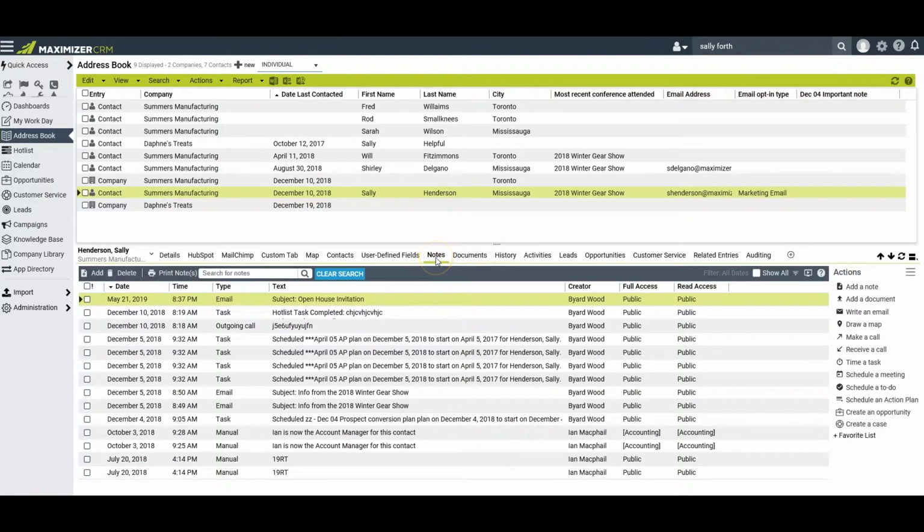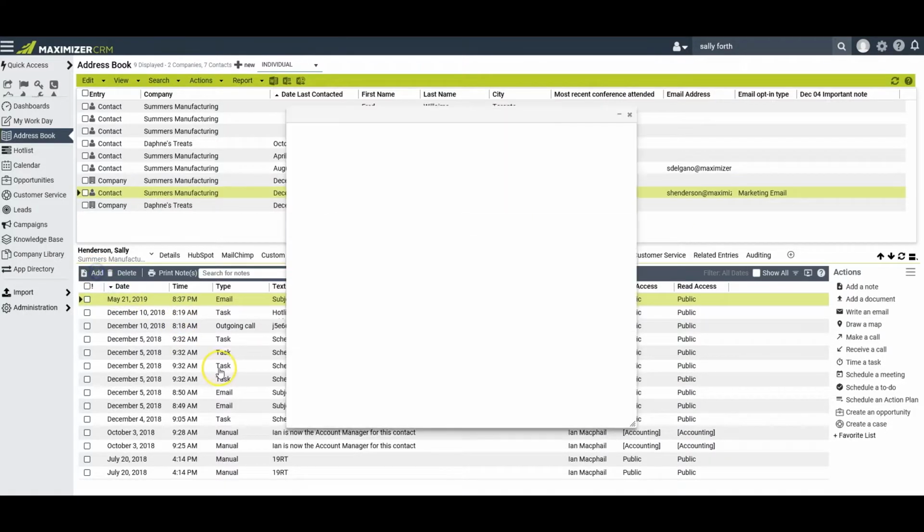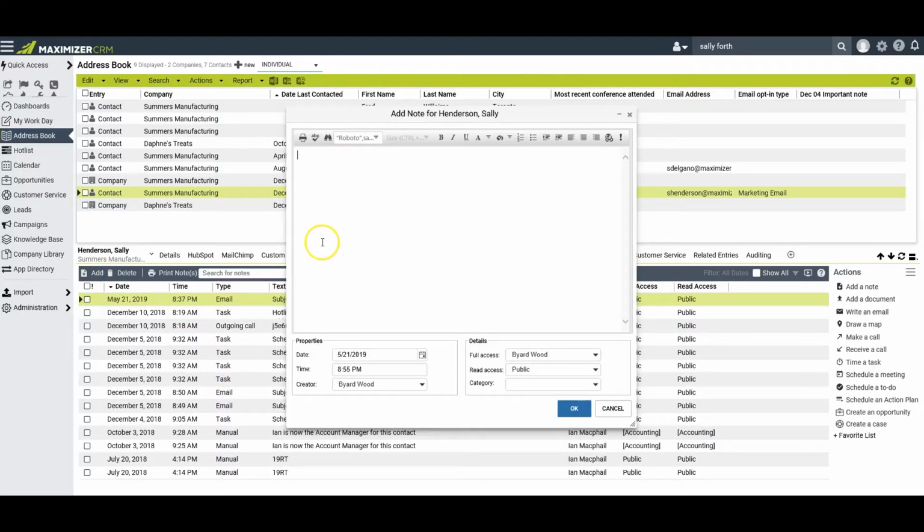On the Notes side, same thing. I can click Add. I get the same Notes dialog box, which is date and timestamp. The creator is noted. Full access, in this case, is to me, but I could make full access public as well as read access public. In an office where people are able to pull up notes that other people have made about a customer, add or take away things from those notes as clarification is received, making those things accessible public is probably a good idea.